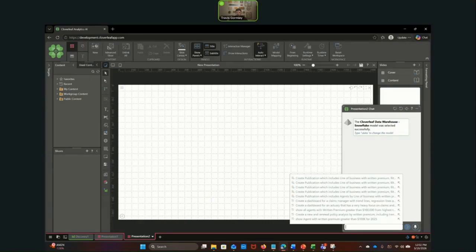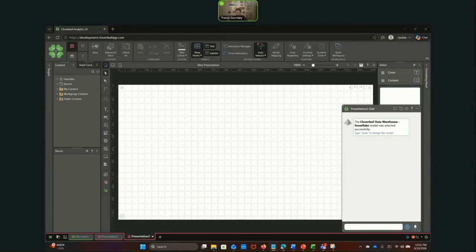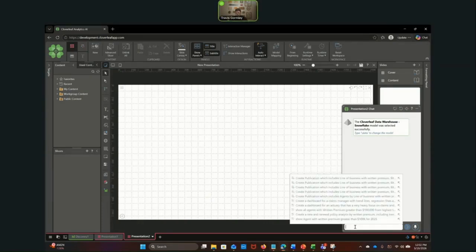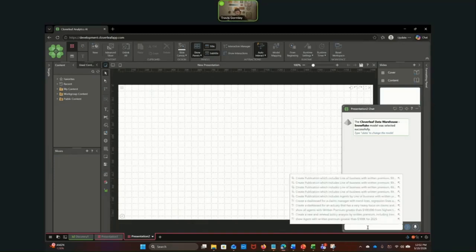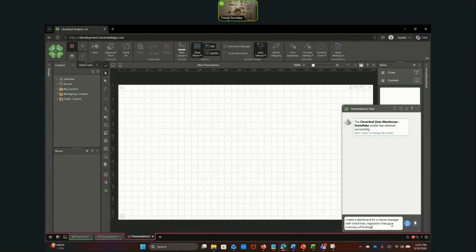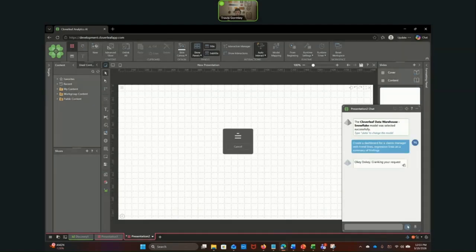For now, I have a couple of preloaded prompts that we'll go ahead and put in. You can also see here that we have some specific suggestions and things that have been used previously as well. So we'll go ahead and get started. The first thing I want to do is create a dashboard that's specific for a claims manager with trend lines and regression lines and a summary of the findings. What I find as far as creating these prompts is the more specific you are, the better the results will be. So we'll go ahead and just run it and see what it looks like.